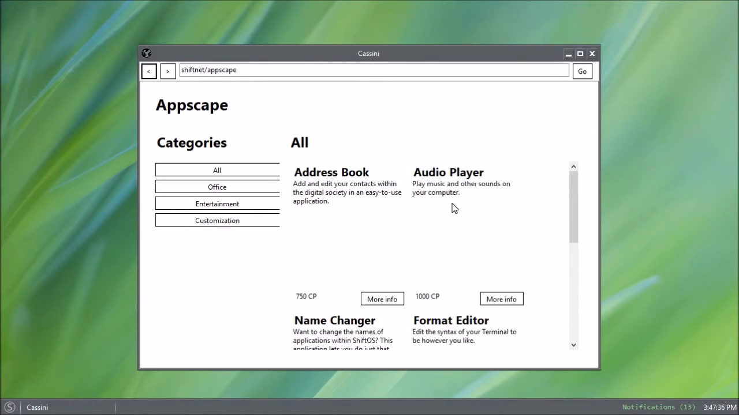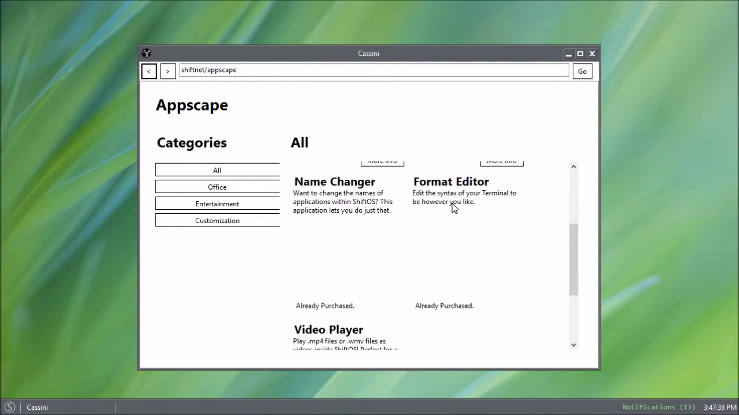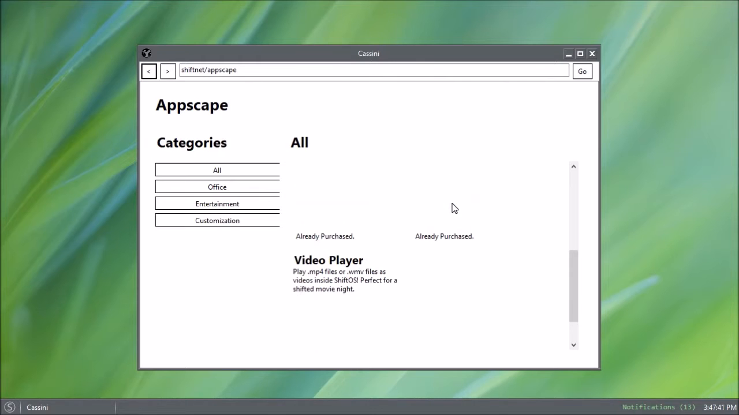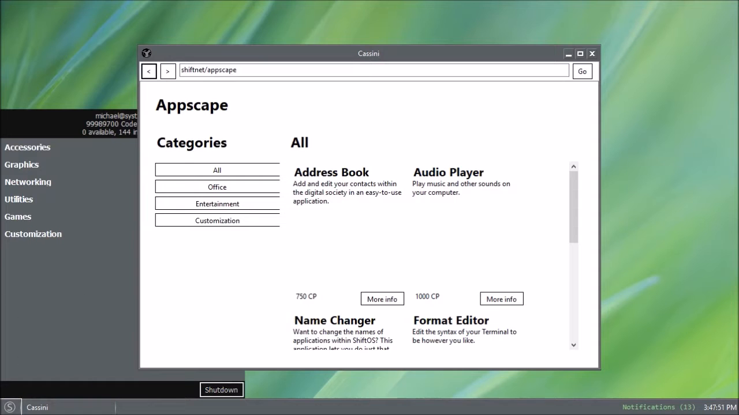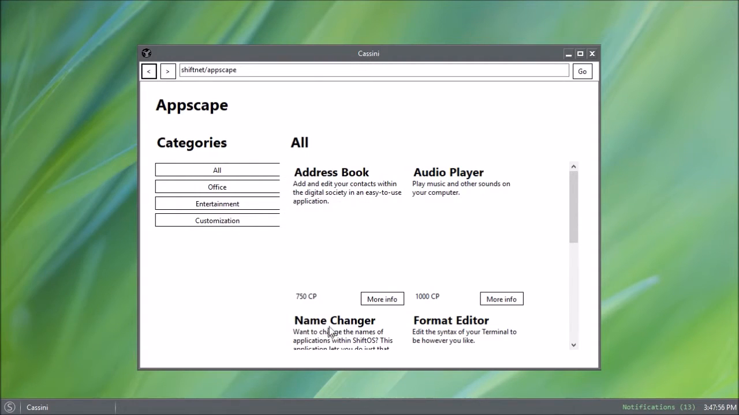But yeah, so you see we've got 5 applications on Appscape right now. We've got the audio player, video player, we've got the address book, and name changer, and the format editor. All applications, some of them I still have installed. All applications previously either not implemented or available in the Shiftorium. Well, now they're on Appscape. So the first application we're going to take a look at is the address book.